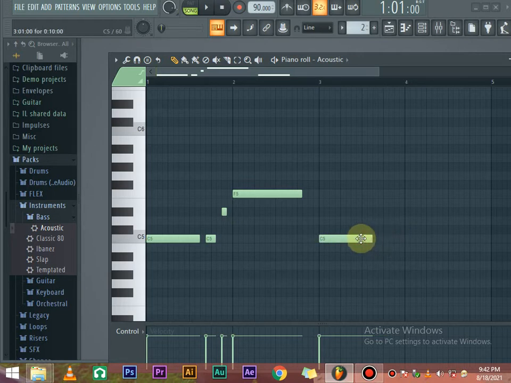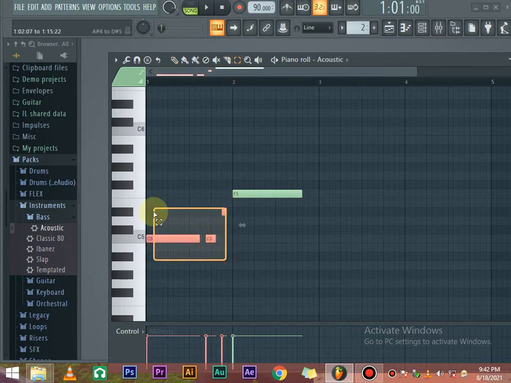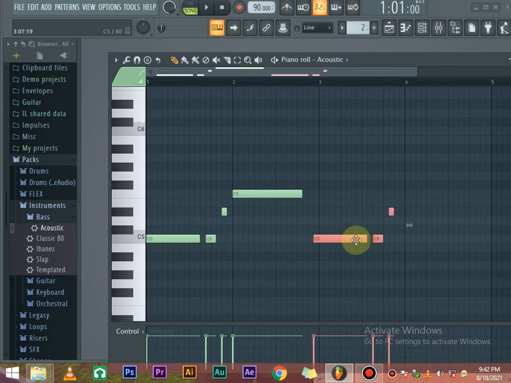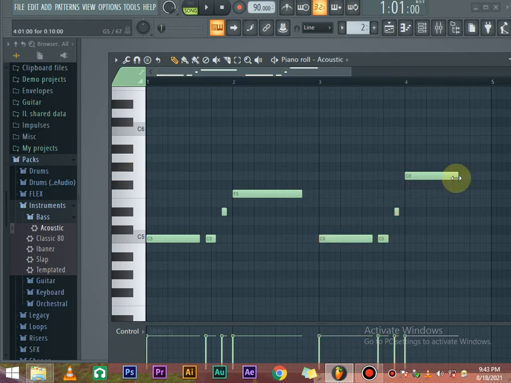Actually, why am I wasting time? I will just come to this one, then I select this because I want to recreate this. After selecting, I press Ctrl C to copy, Ctrl V to paste. Then I will just drag it to where I want it to be. So I think this is what I wanted. Okay, listen to what I've just created.